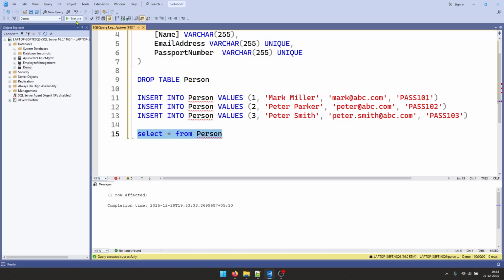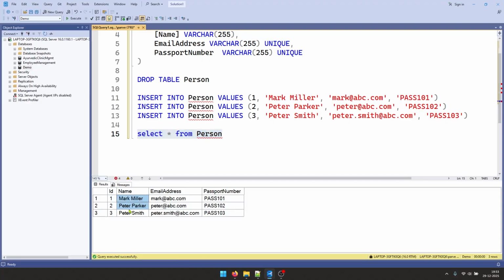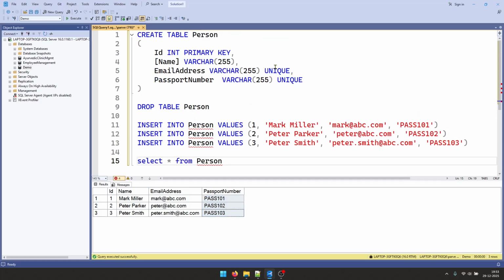If you check the data, you can see here we have 3 records, and all 3 records are having unique email addresses. There are no duplicates, and same thing is for passport number. All passport numbers are now unique. That is because we have defined this unique in front of our columns. So this will basically create a unique constraint on the table. You can verify that by going to the column here.